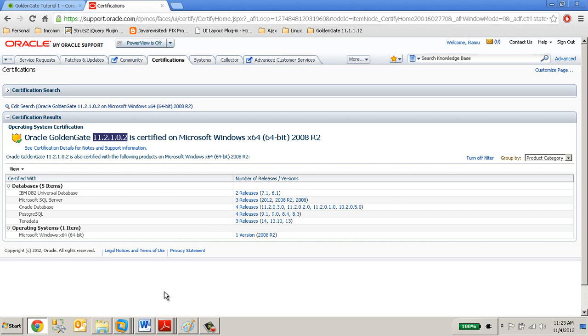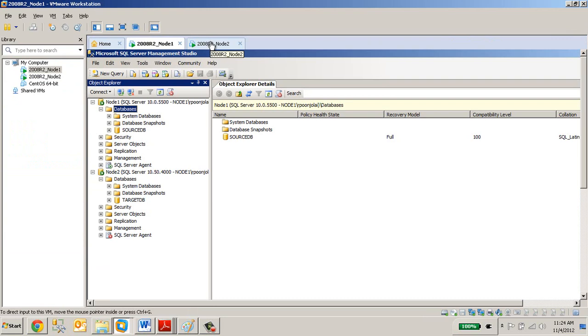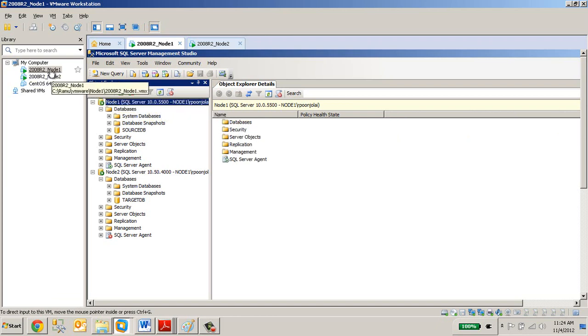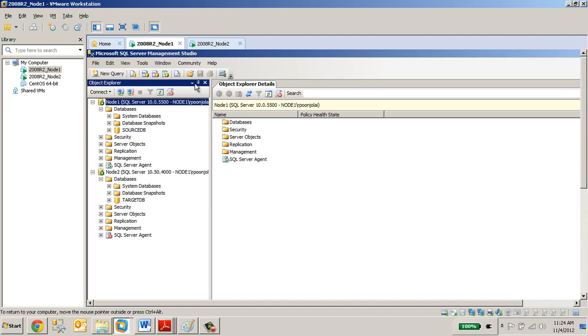Let's take a look at my environment. I have installed VMware Workstation Trial Edition. Here I created two virtual operating systems, both Windows 2008 R2. I named the operating systems node 1 and node 2. I installed SQL 2008 on node 1 and SQL 2008 R2 on node 2. So I'm going to install GoldenGate and replicate the data from node 1 to node 2, pretty much unidirectional replication.